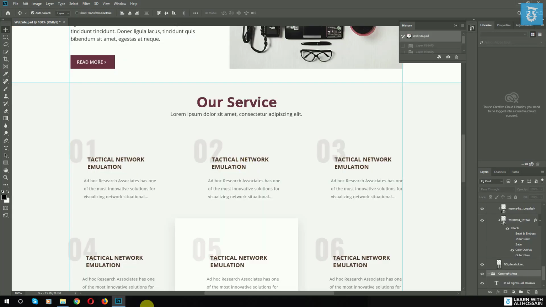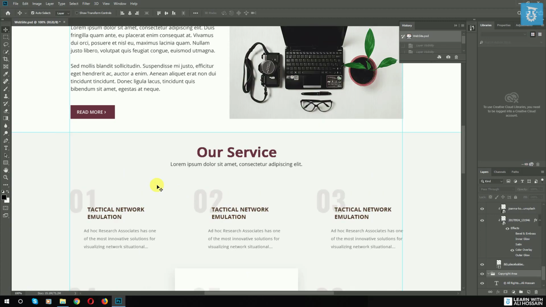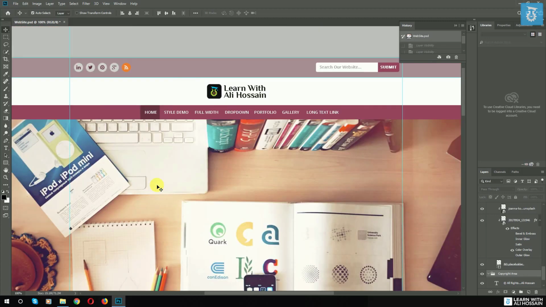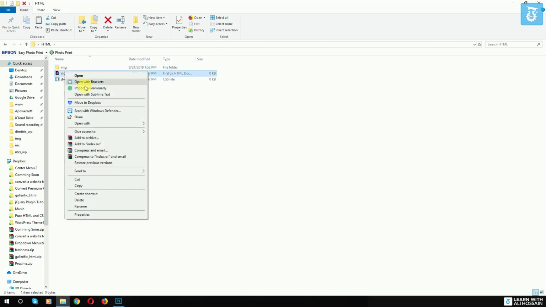So as you can see, I collected all images. Now if I come here, you can see these are our images, and I will use them one by one on our project. Okay, so this is the site, and now I am going to open my index.html file with my text editor, Brackets.